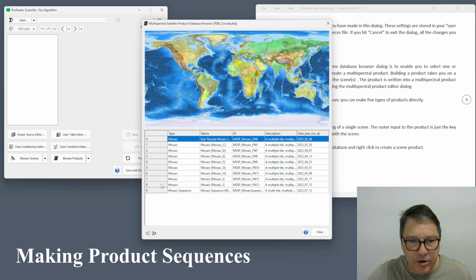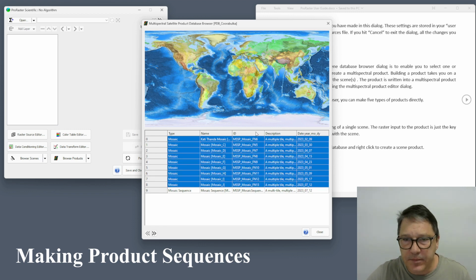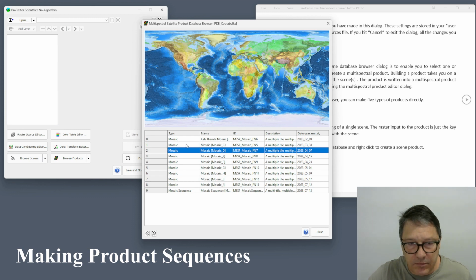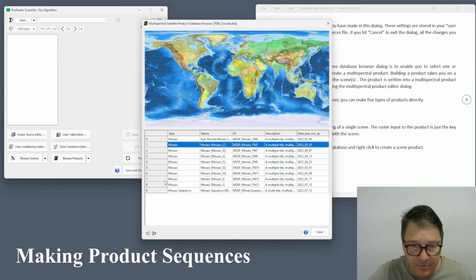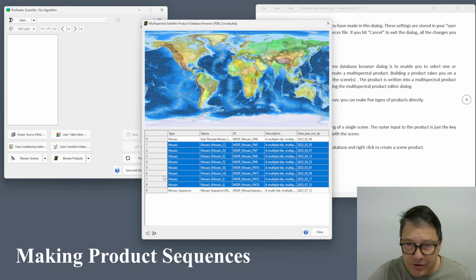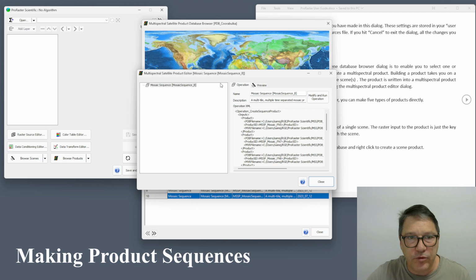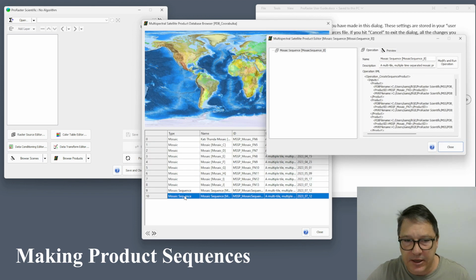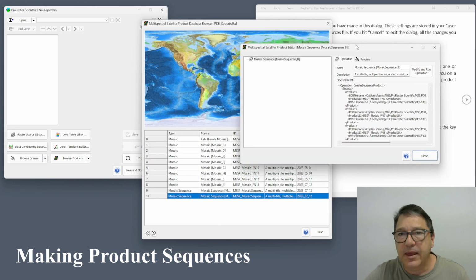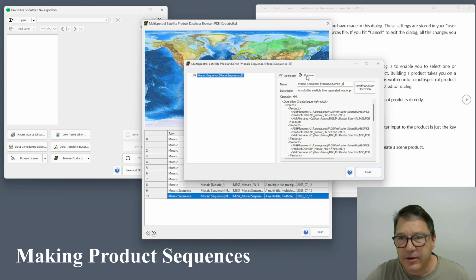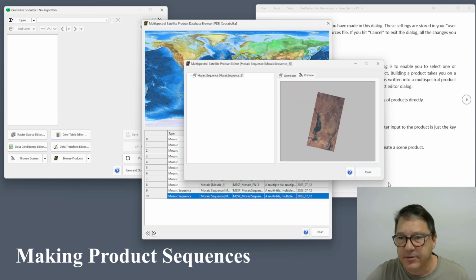If I click on those mosaics and right-click, it found that they were incompatible because I selected one that was not compatible. If I right-click now, then it will say I can create a mosaic sequence product. And when I do that, it will create a new product, which goes into the database. Here it appeared down the bottom. And now I have a sequence of this particular mosaic.